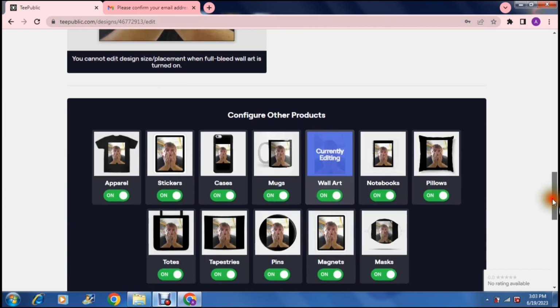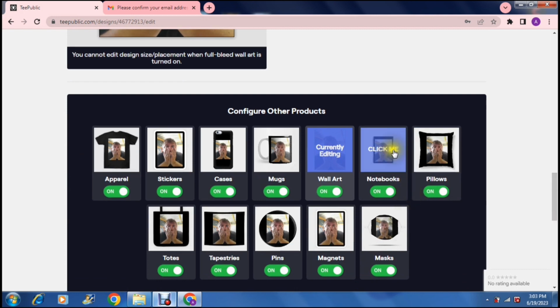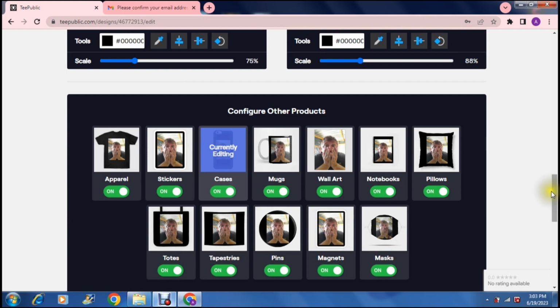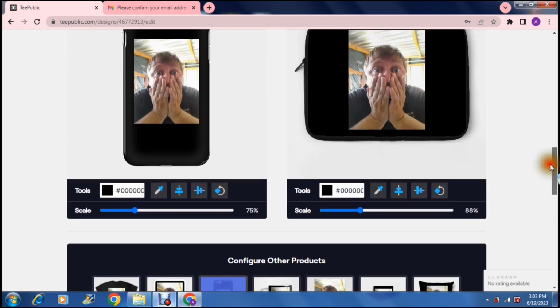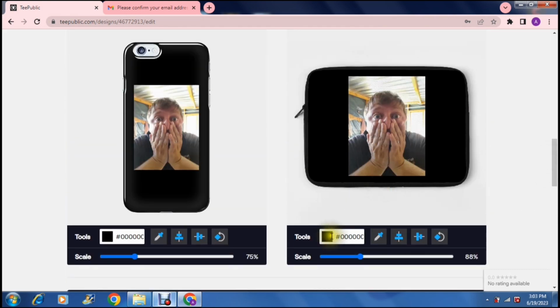So again, we can just edit this, and let's have a look at what a phone case would look like. We can just say click me, and right over here, you can see you can change the background color, you can change the alignment, you can flip it, and you can change the size. The same over here on the phone case. You can edit the color. You can center your artwork, and you can rotate it.